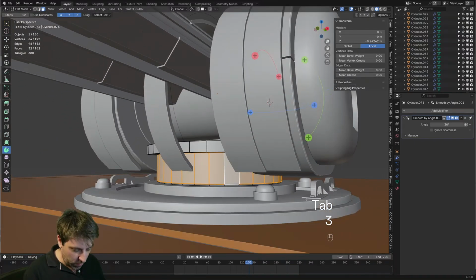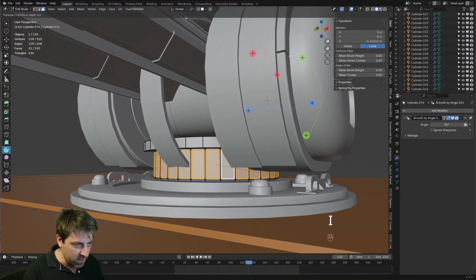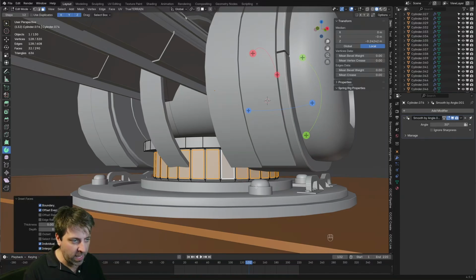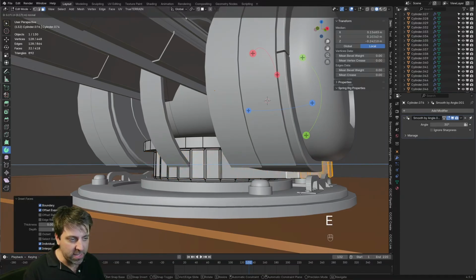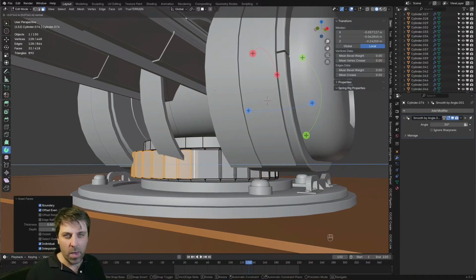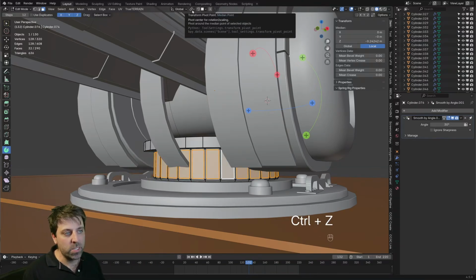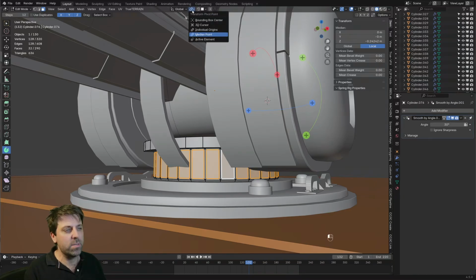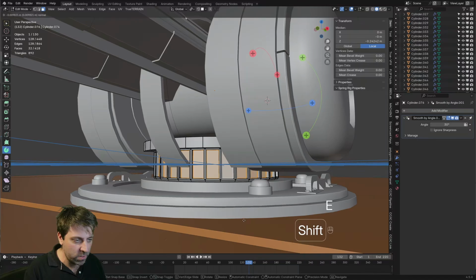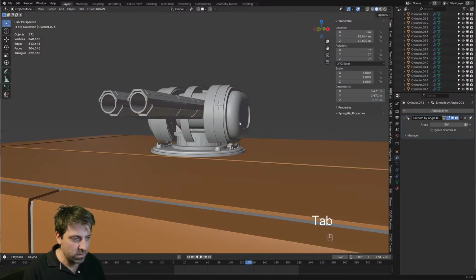Let's maybe come down here, I to do an inset. There we go, E. If I press E, you can see how everything moves together, and we don't want that. We want individual faces going in and out. So we can come up to the top here to change the transform pivot point. If I change that to individual origins, we go E to extrude, and then it does individual. Nice, good. Go back to median point.